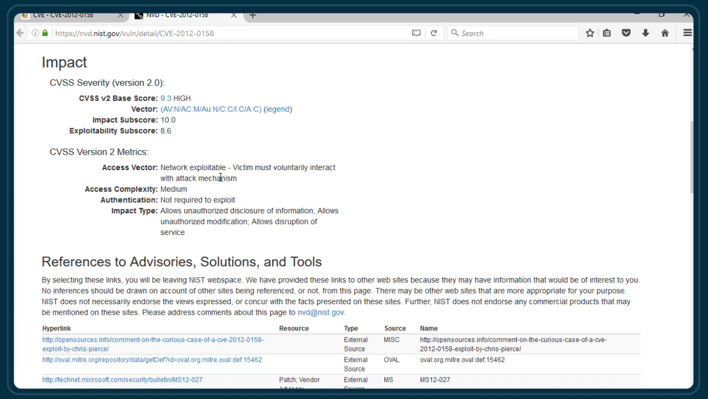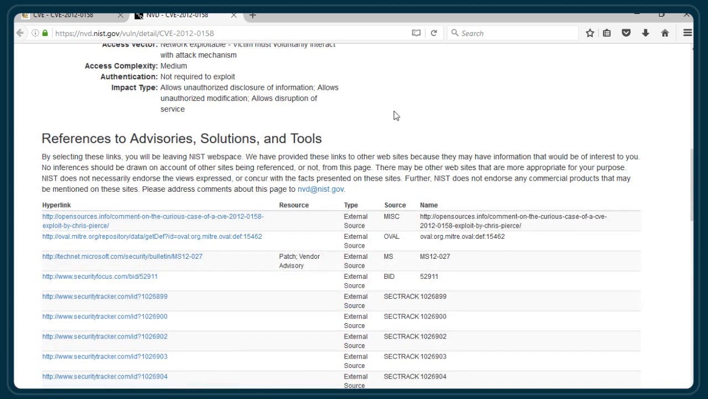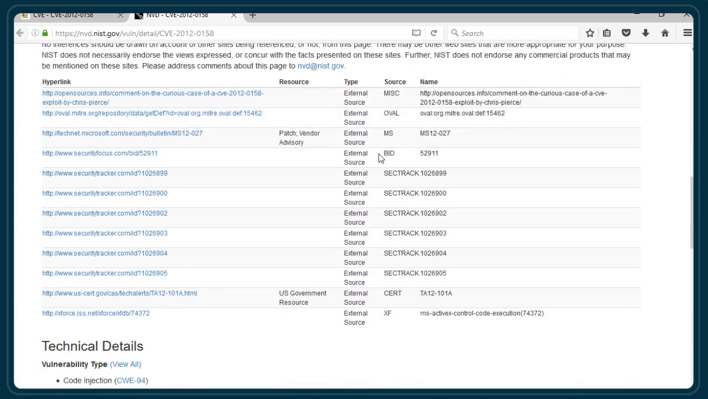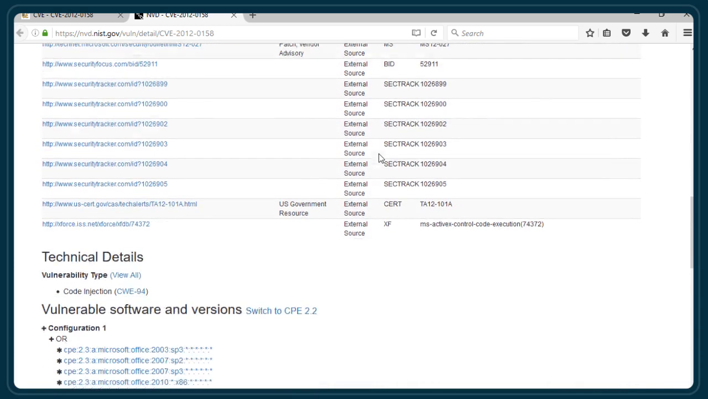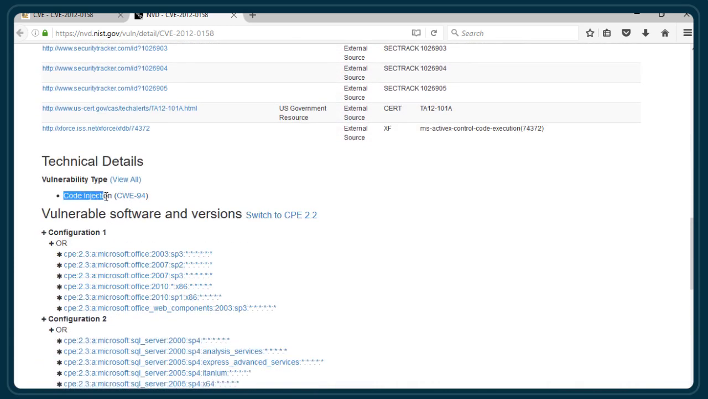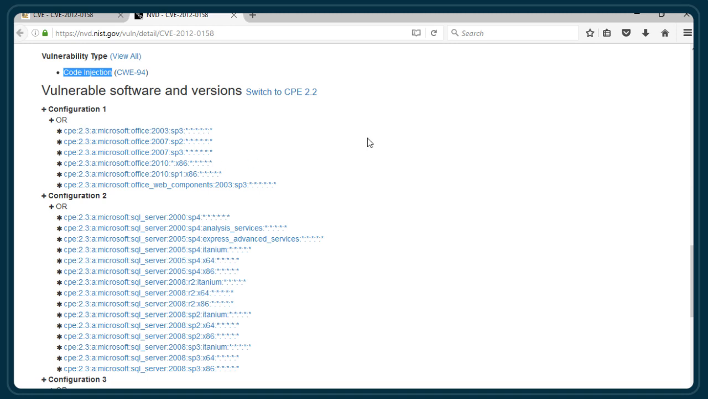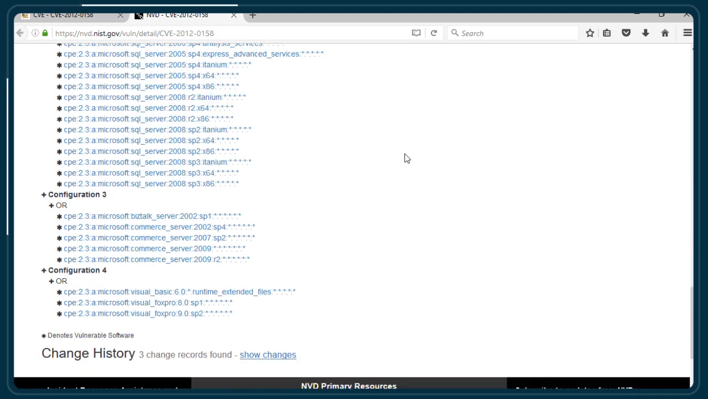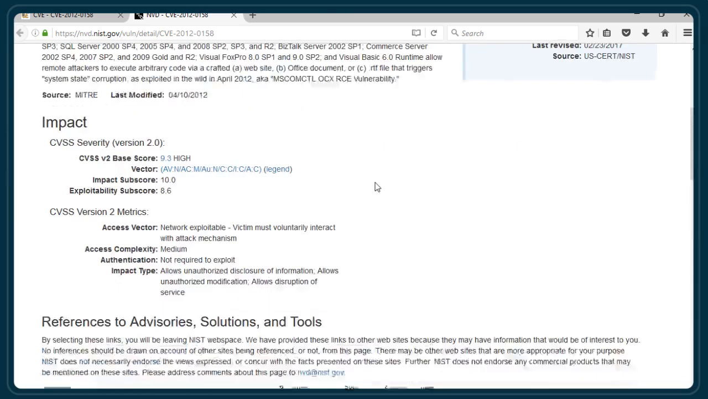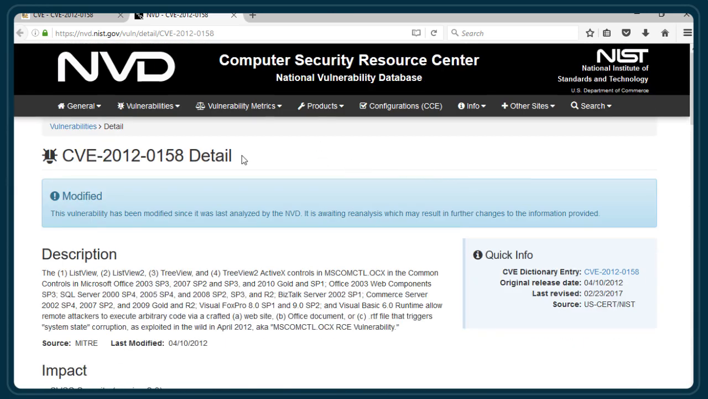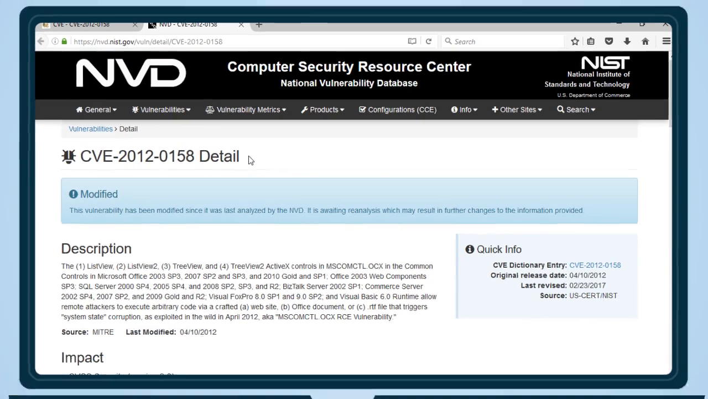You can see its access vector, and then down here, advisories and solutions and tools are available to countermeasure this particular type of code injection vulnerability. And you can see how it's really affected Microsoft Office, Microsoft SQL, BizCommerce servers. Okay, so this database is something you should use on a regular basis. In this video, we talked about remote access Trojans.